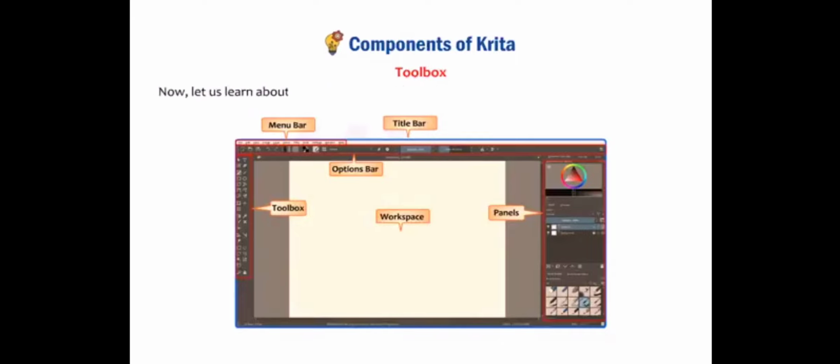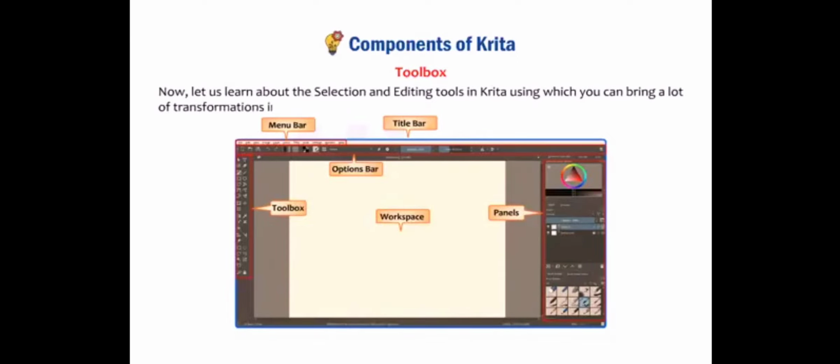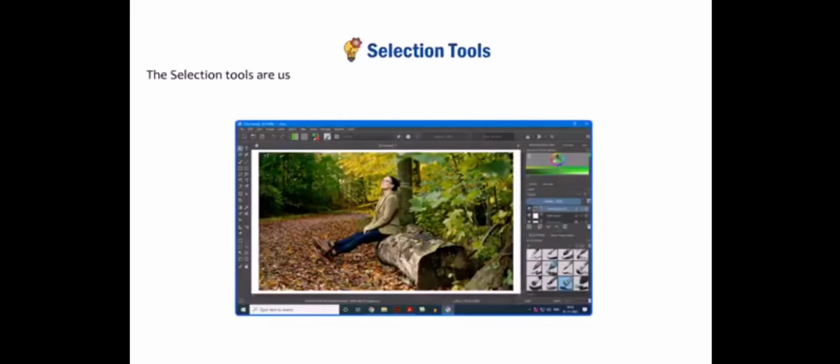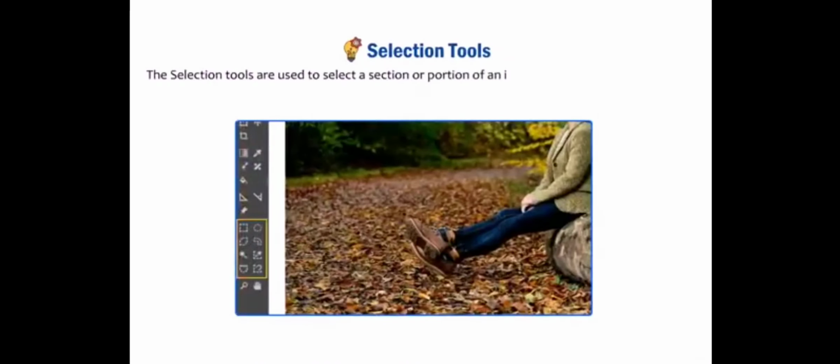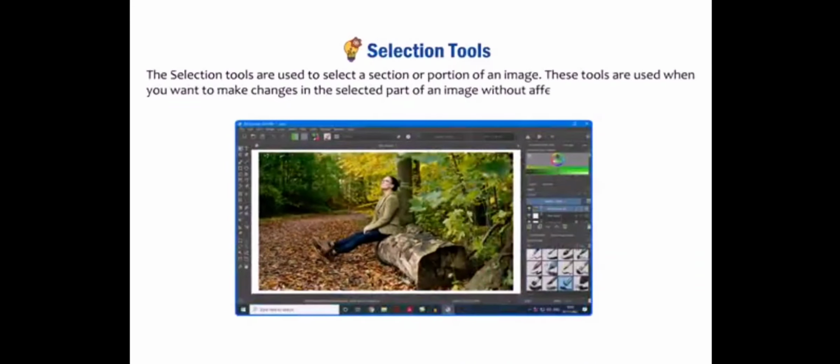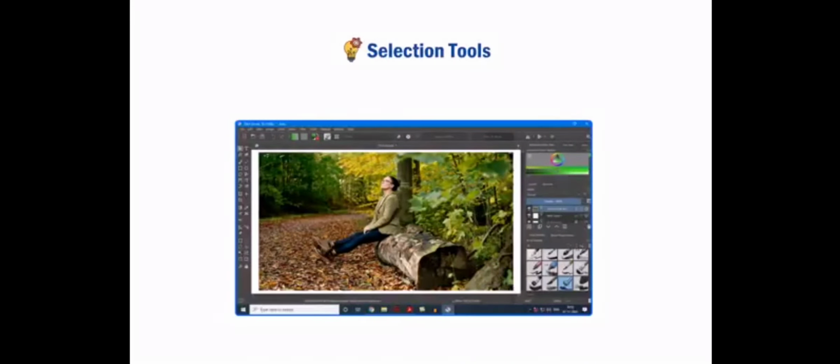Now, let us learn about the selection and editing tools in Krita, using which you can bring a lot of transformations in any image. Selection tools. The selection tools are used to select a section or portion of an image. These tools are used when you want to make changes in the selected part of an image without affecting the whole image. Let us learn about some of the most commonly used selection tools in Krita.